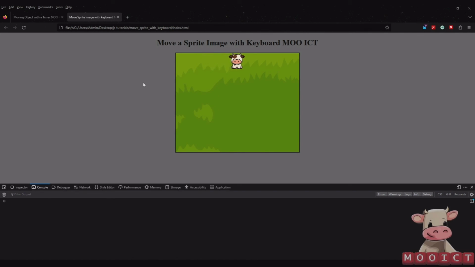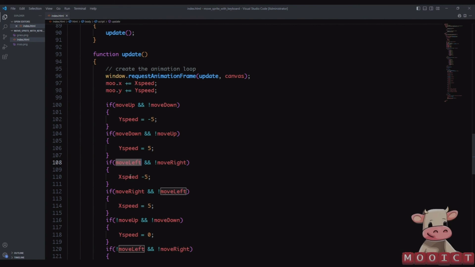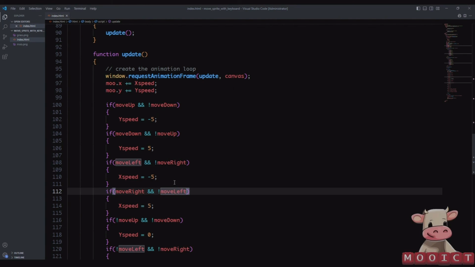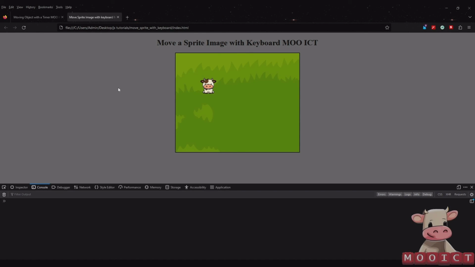Okay, so if I try that now, go up, down, the left here is not working. For some reason the left key. Oh yes, I missed an equals sign here. Missed an equals, so basically it doesn't know how to set it. There you go. So now left, right, up and down.